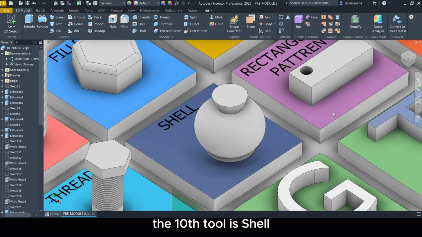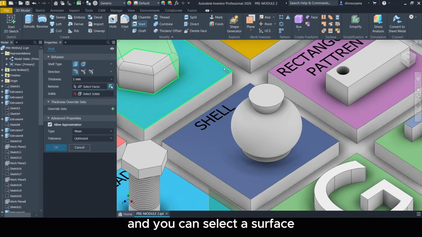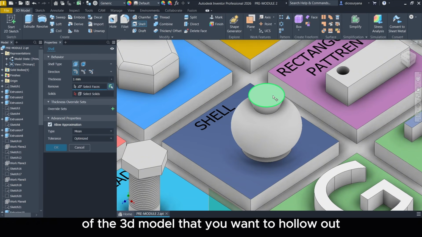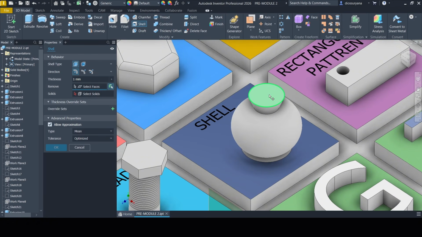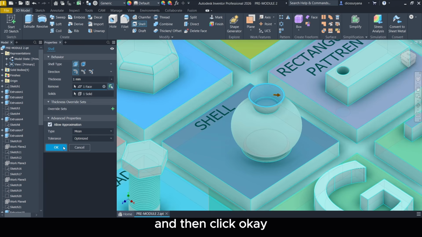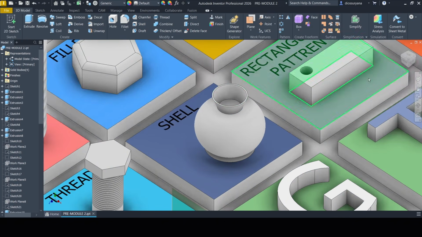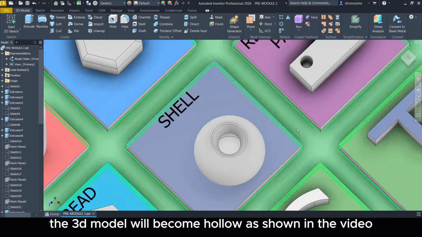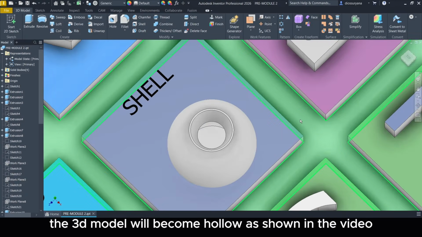The tenth tool is shell. Click shell, and you can select the surface of the 3D model that you want to hollow out, and set the thickness to 1 mm, and then click OK. The 3D model will become hollow as shown in the video.